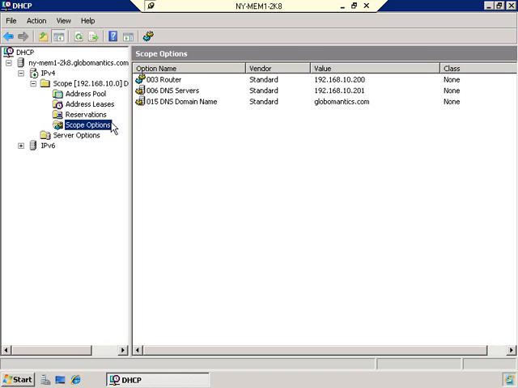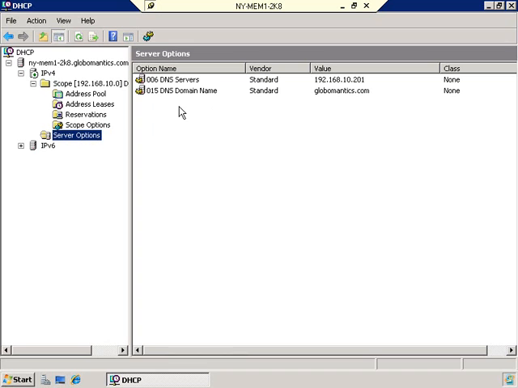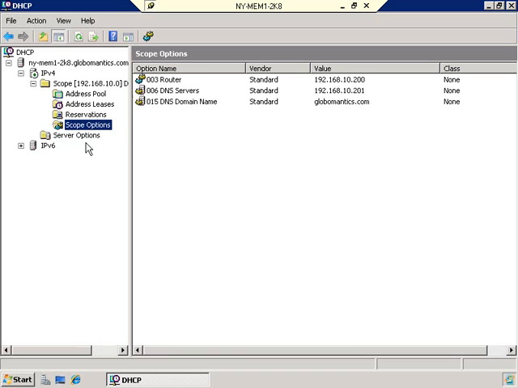Now, these scope options look very similar to this extra little folder we had down here that says server options. As a matter of fact, if I click on server options, you will see that we have the same entry for DNS servers and domain name. But wait a minute, where did the router go? Well, the DNS server and domain name were something that we configured during the installation of DHCP altogether, and therefore they apply to all scopes, all IP ranges that we will install on this server. That's why it's listed as a server option. Under scope options, we added an additional router that's going to be used by this particular range of IP addresses.